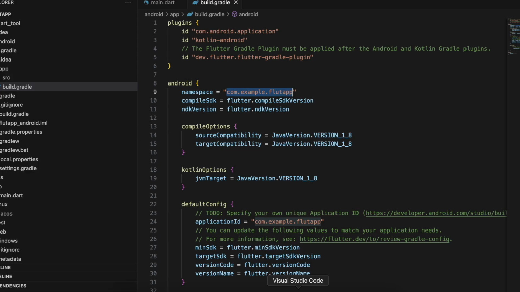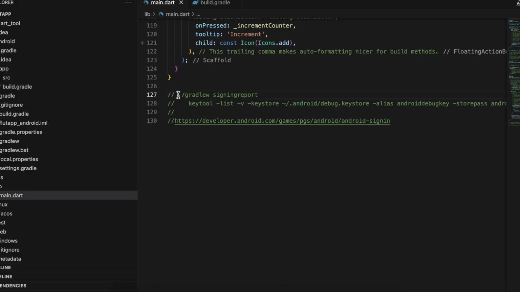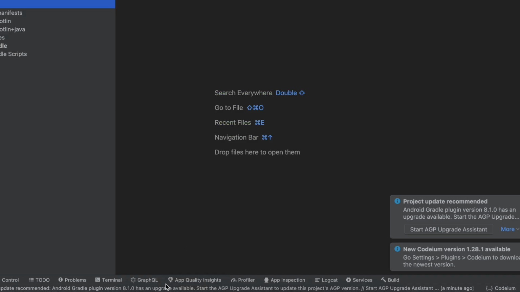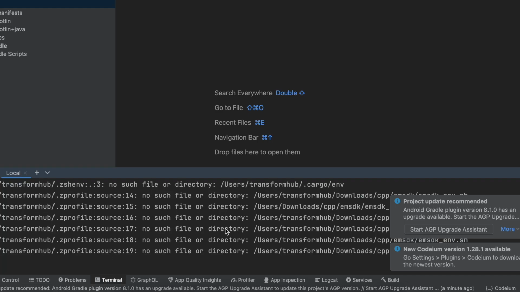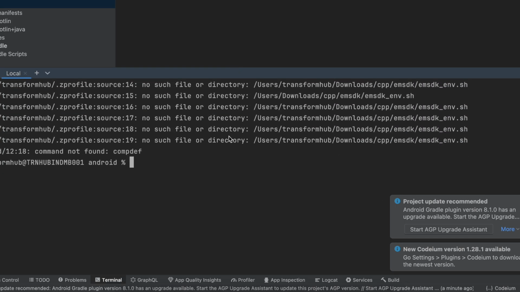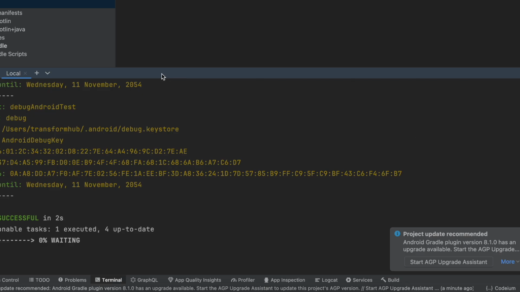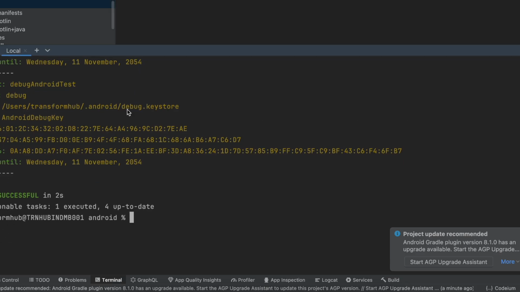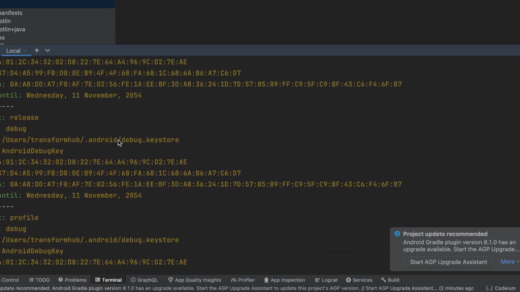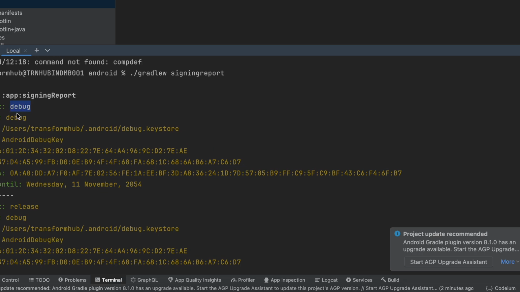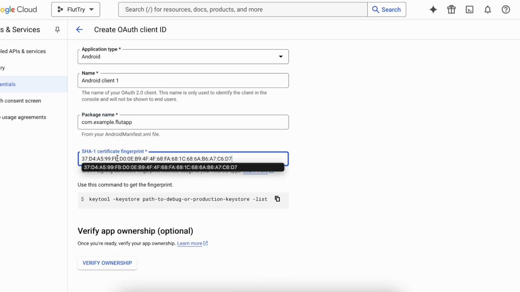Now for SHA-1, like I told you, I'll copy this particular command, ./gradlew signingReport. I will go inside the terminal of my Android Studio. Let's wait. Yeah, so here make sure it says Android, and I'll run this command. It will quickly give me the SHA-1 certificate. Again, this is for debug APK only. I'll scroll up, and here you can see debug. I'll copy this SHA-1 certificate, SHA-1 key I mean, come over here, and paste it.